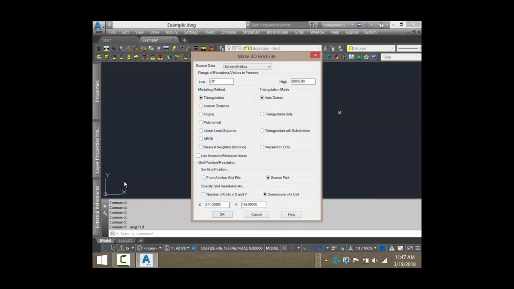I've got a dialog here where I'm going to set all the settings for these grid files. We'll talk on most of these settings. First of all, the source data. What's my input for making the grid file? I'm just going to select entities on the screen. I'm not coming off of any of these other files made for me. So screen entities.